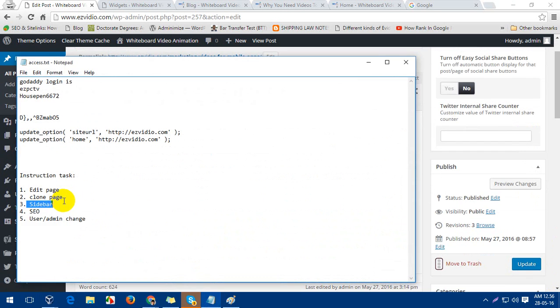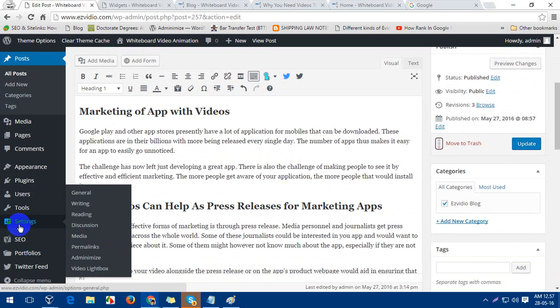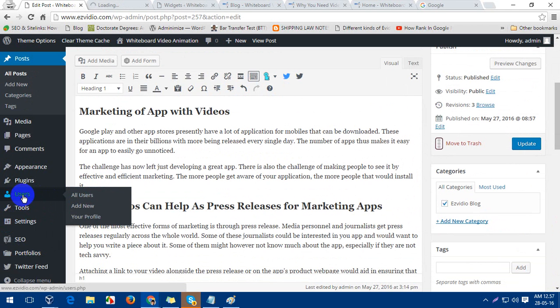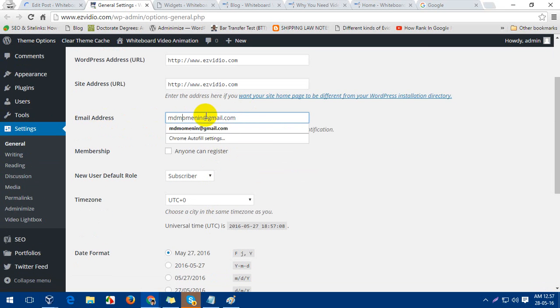Okay, so this is it. You know how to edit a page, clone a page, control the sidebar, SEO, and also the user admin settings. That means changing the email address. To change the email address, go to settings, general, and to edit the password, go to users, your profile. From general settings, change the email address from here. It is my other account's email address. To change the password, go to your profile and change the password.